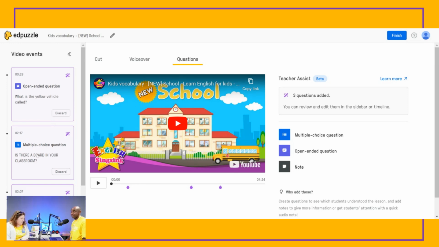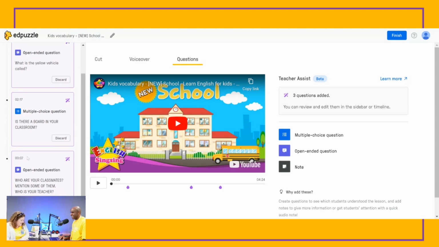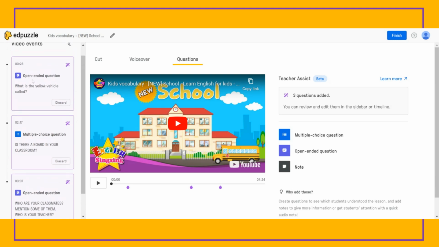What's the yellow vehicle called? Is there a board in your classroom? I like how these last two are yelling at us, though. So if I don't like that, I can go in and change the caps. Now I have the question, but I don't want it to yell at the kids. And then, who are your classmates? Mention some of them. Who is your teacher? So without watching this video, because obviously I've never seen it, I would assume that there's a bus at, what time does this come in? At 28 seconds. Let's go see, shall we?